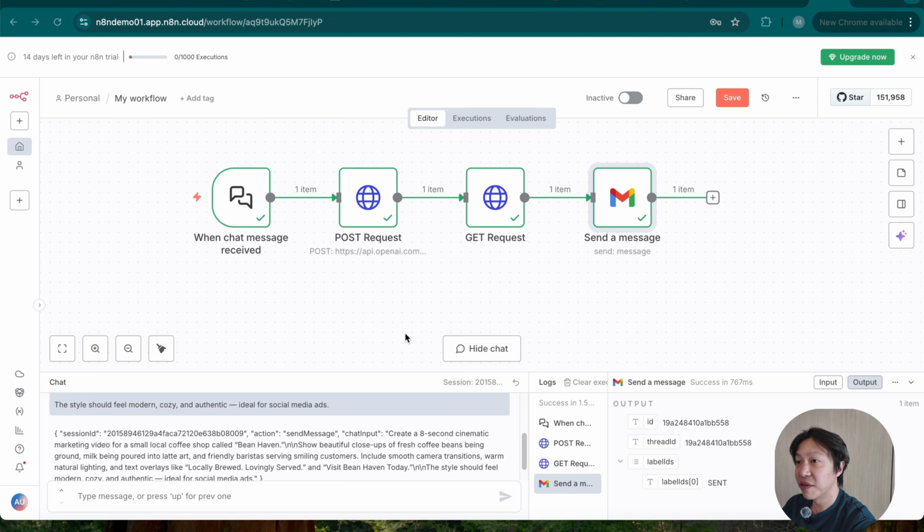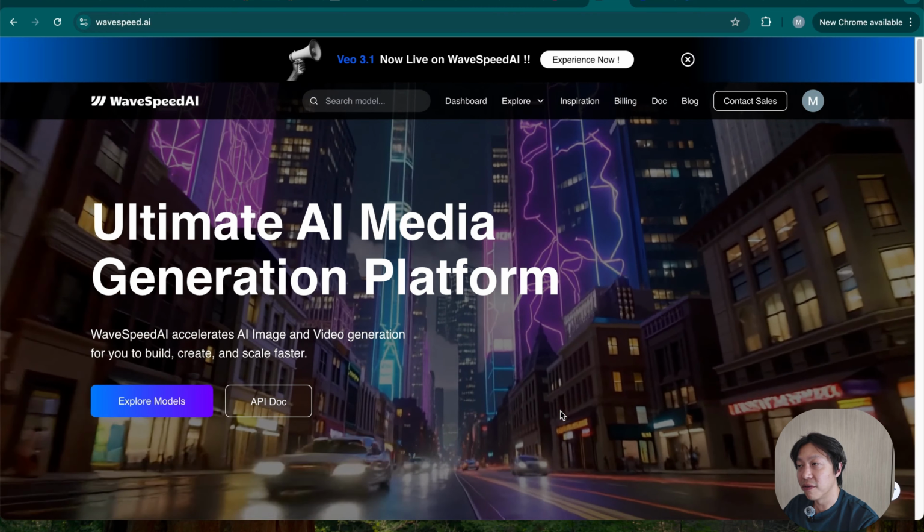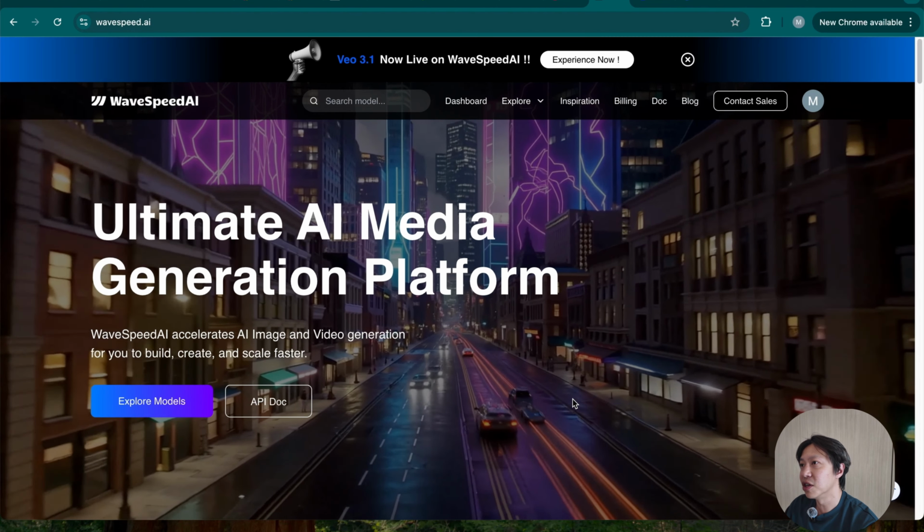All right, so there we go. That's the video. Cool, all right, but of course that's not the only way to call Sora2 within n8n. So one of the other ways is to access the video model generation platform like WaveSpeed or Fal AI, which I've covered in my previous videos before.